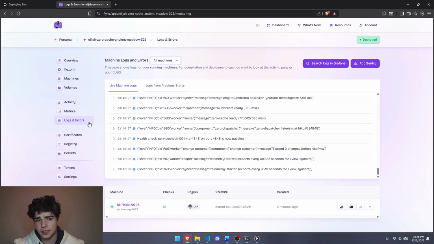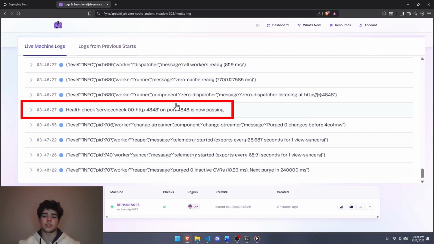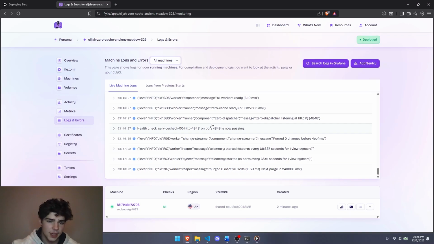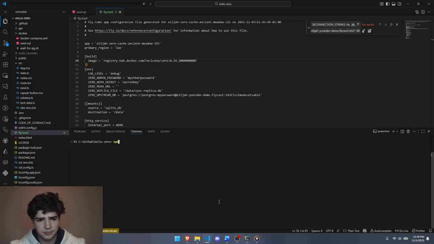Once you get here, the easiest way to check that everything's working is if you go here and the health check is now passing, which should show up at some point. That means you're all set to go and you're ready to connect either your deployed app or your local app to that. For this video, I'm just going to show you what that looks like for the local app.